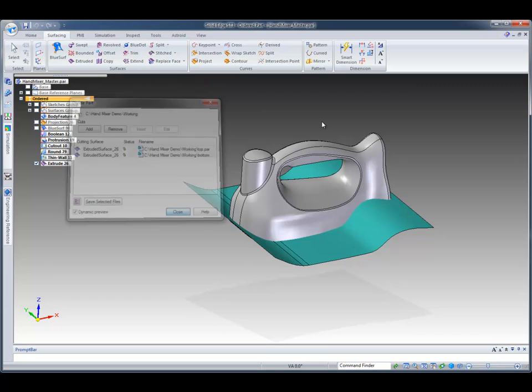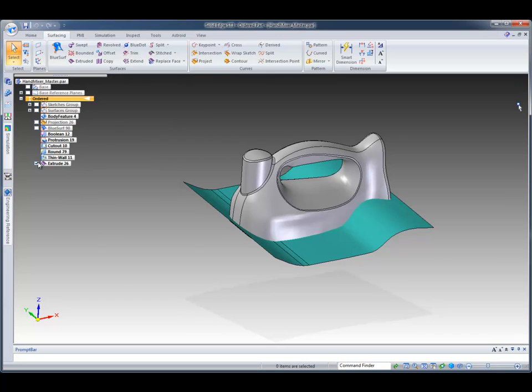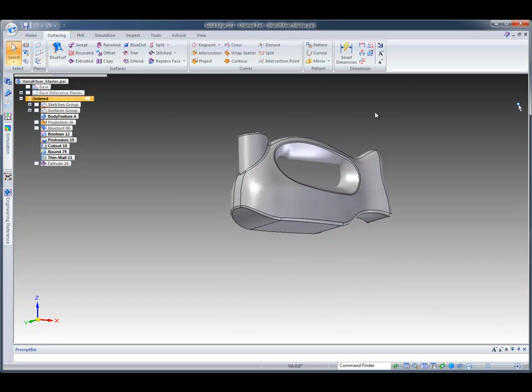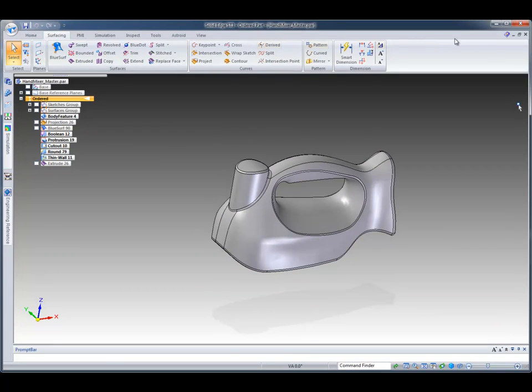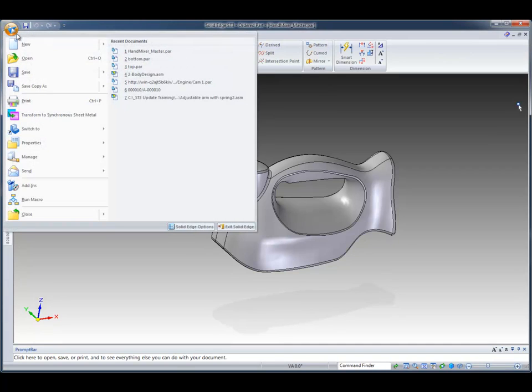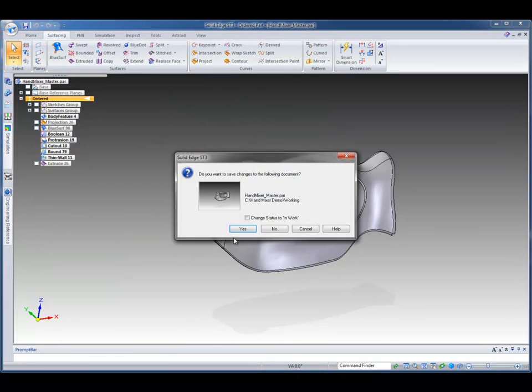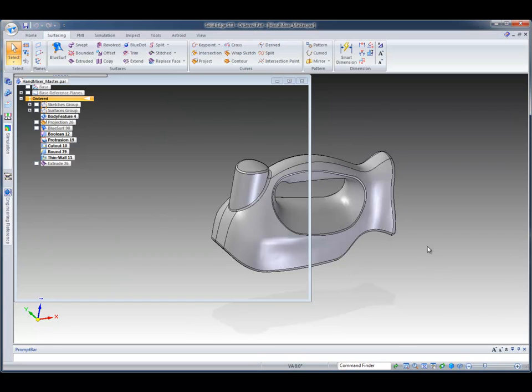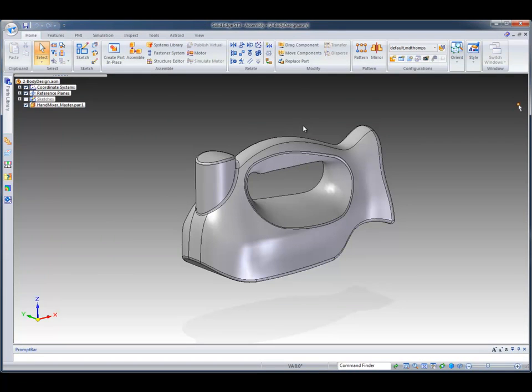Now we can go ahead and close, turn off our extrude. And what we want to do is go back. So what we can do is go ahead and close. We've already saved the model. So go back to the top level assembly.